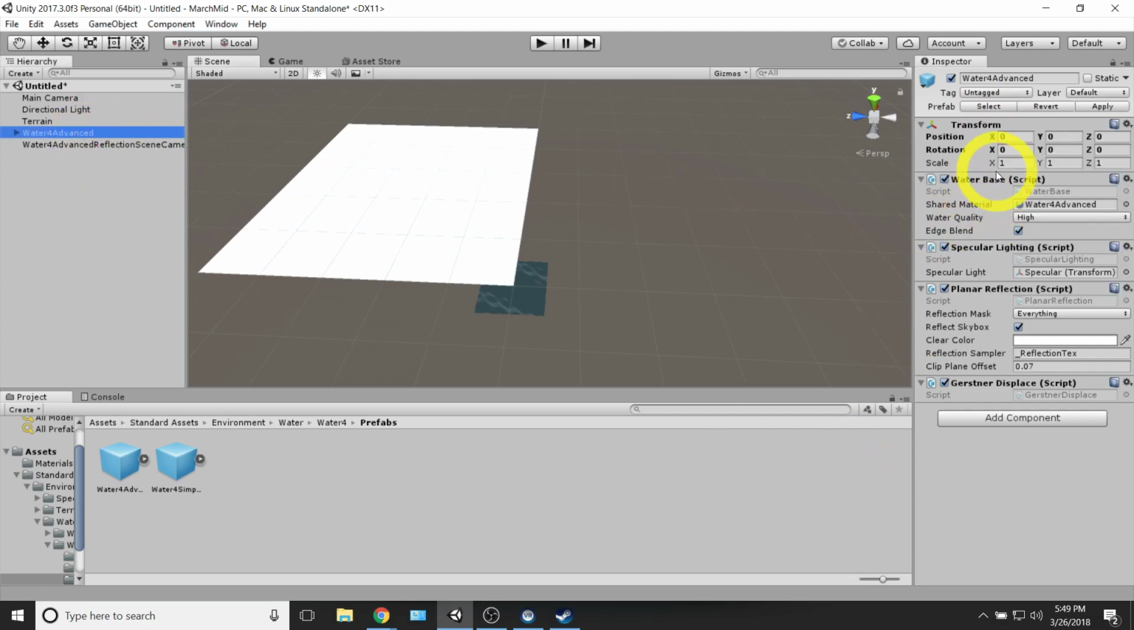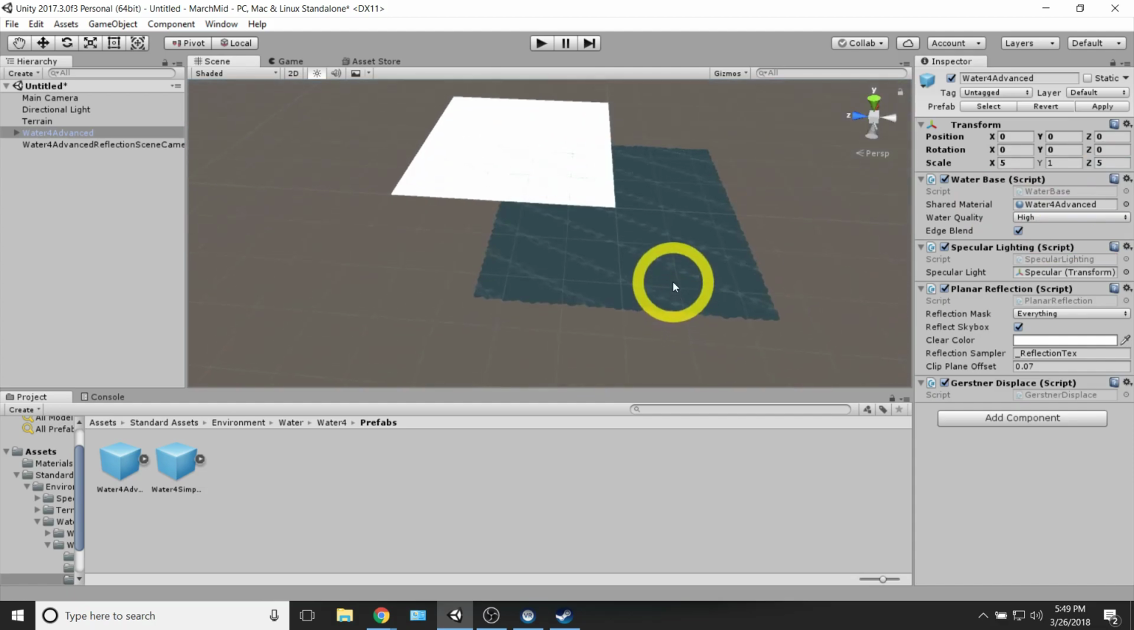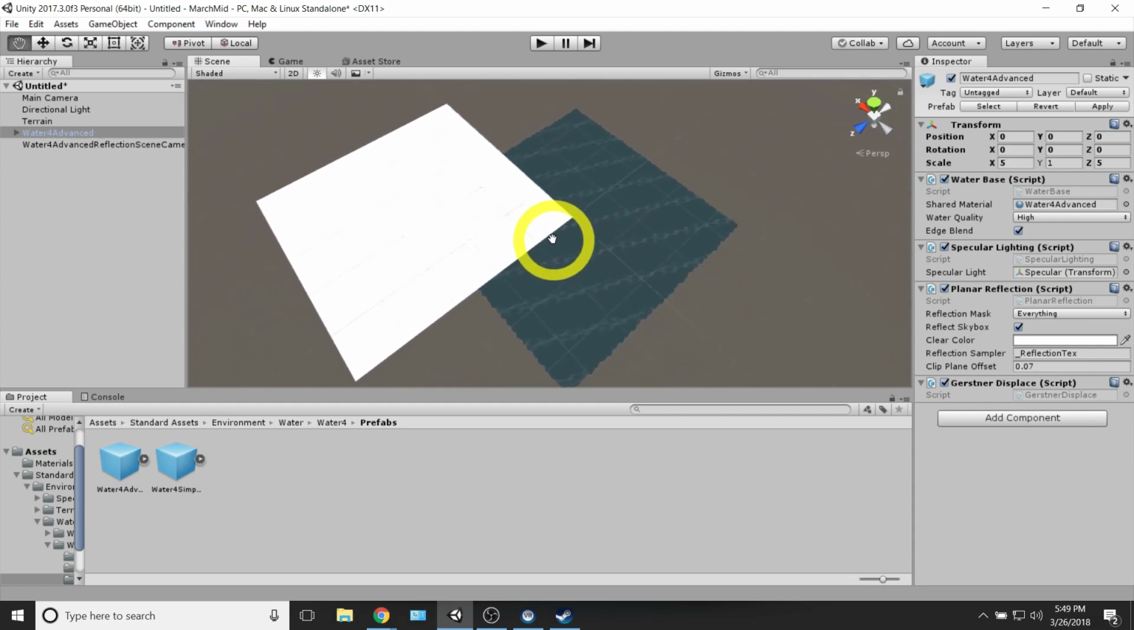Anyways, you have the object selected. We're going to go to the scale and the X. I'm going to set that to 5 manually. I'm going to select the Z and set that to 5 manually. We don't want to adjust the Y unless you want to make the waves really big. But for now, that's all we're going to do.